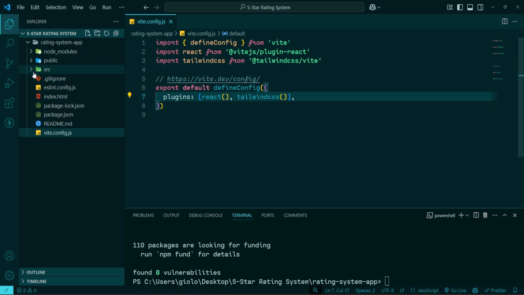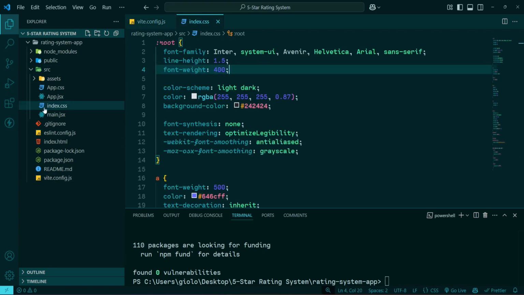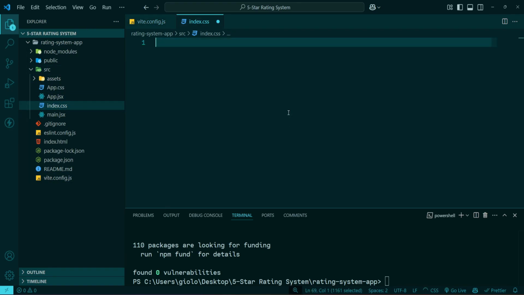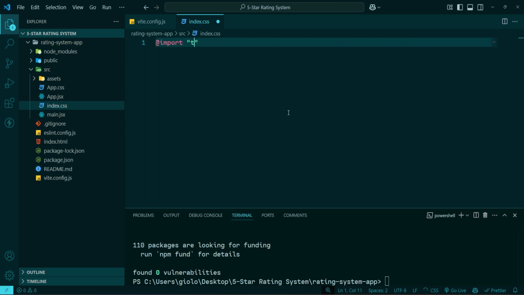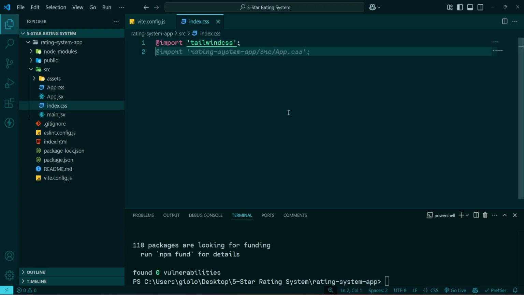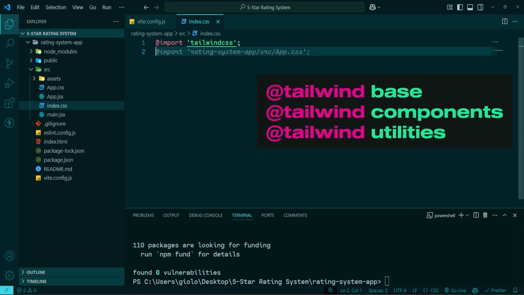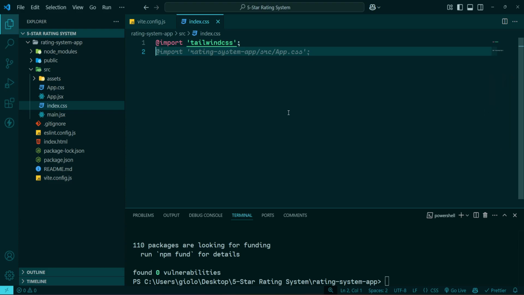Next we have to open index.css file. I'm going to clear it out. And we have to import Tailwind CSS. So unlike older versions, Tailwind 4 doesn't require Tailwind base, Tailwind components, or Tailwind utilities. This single import does it all.